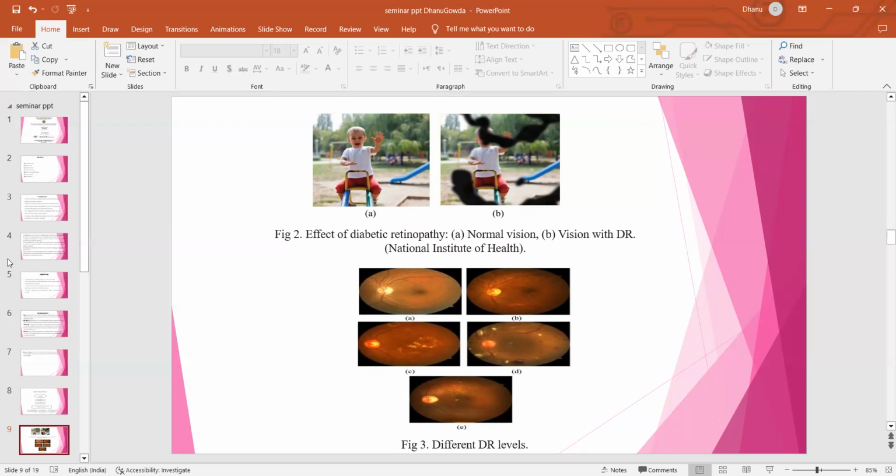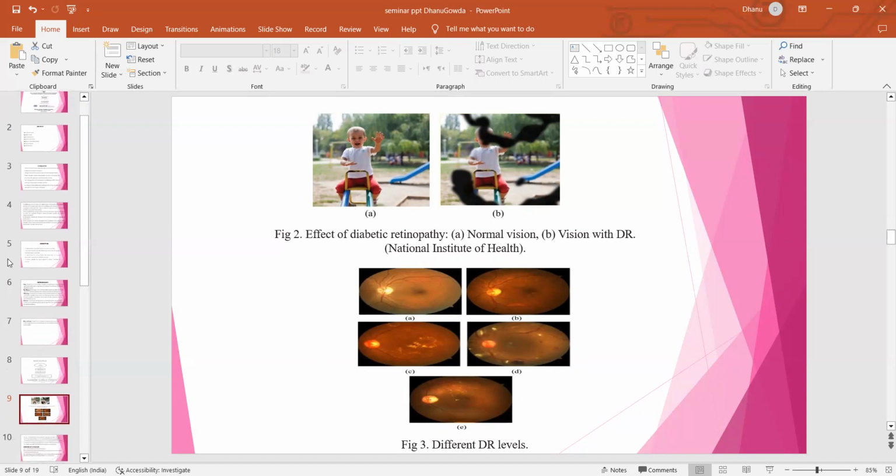And figure 3 shows the different levels of DR. That is, A is who is not suffering from diabetic retinopathy, whereas B, C, D, E show the different levels of DR, where it gets darker and darker, like in B, C, D, and E. The eye image is getting darker and darker. This shows the stages of DR. And E is the worst case, where it can lead to blindness.